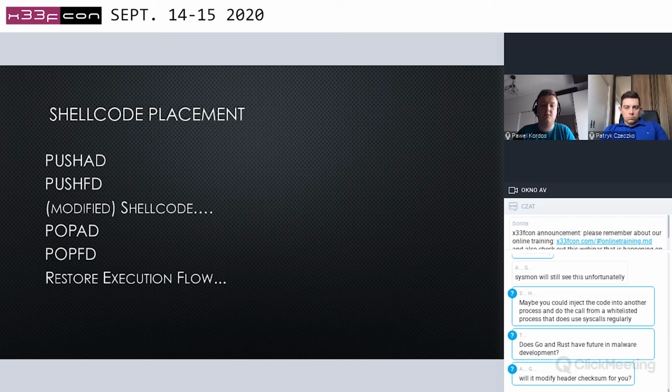We can use this piece of code. First, we need to save the registers, save the flags, then put in our modified shellcode. Why modified, I will talk about in a second. Then we need to restore the flags, restore the registers, and make a stack alignment, and that will be enough.